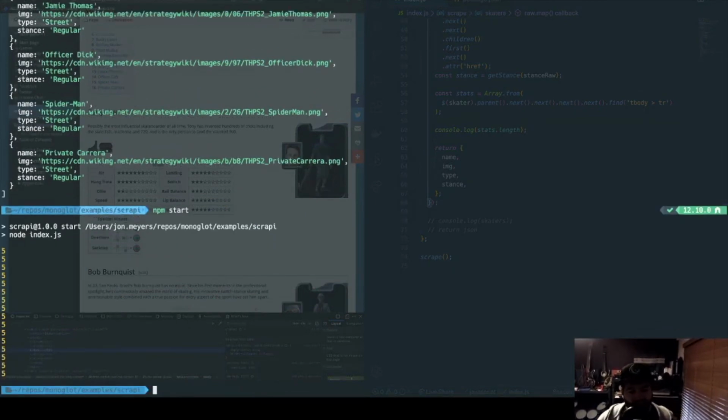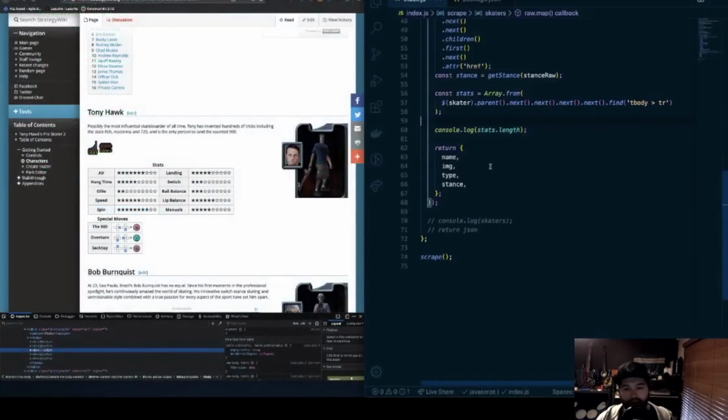Okay, we get back 5, 5, 5, 5, 5, 5, 5, 5, 5. Cool. So that's what we're expecting, because for each one of those skaters, they all have a tbody, and then inside that, it's got 5 children. So this gives us back those elements, and then we turn it into an array, and then we're console logging out the length of that array.